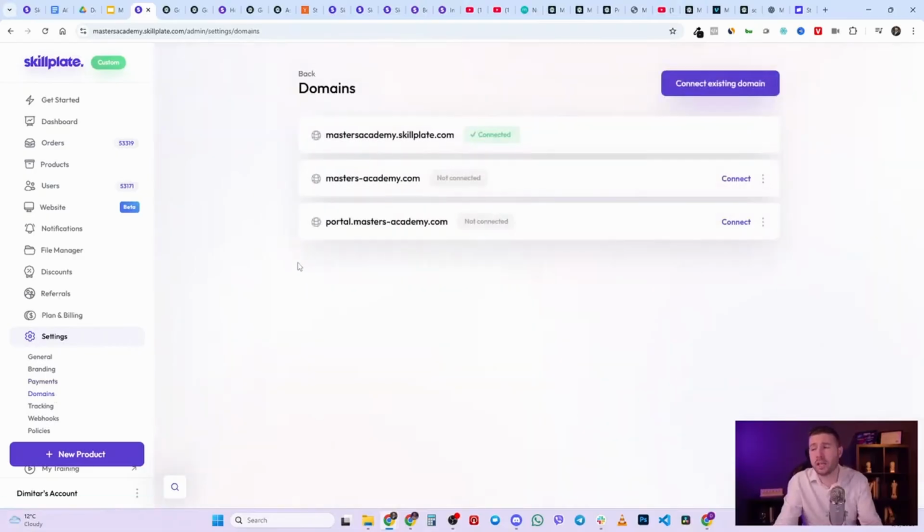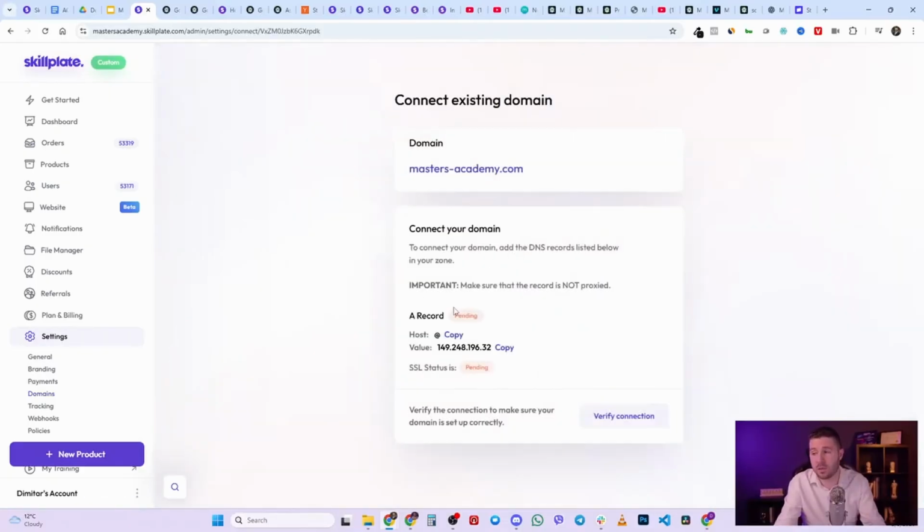Then you can also connect your custom domain. First of all, if you are running any type of business and not just a test, I highly recommend that you do it. It's extremely easy to connect your domain. You just go in here, click connect existing domain, type your domain name, and then you're going to get some settings. These settings pretty much look like this, where you need to go into your DNS handler.